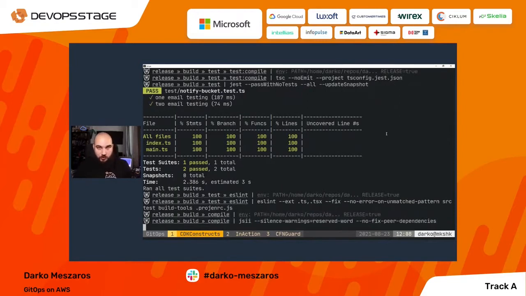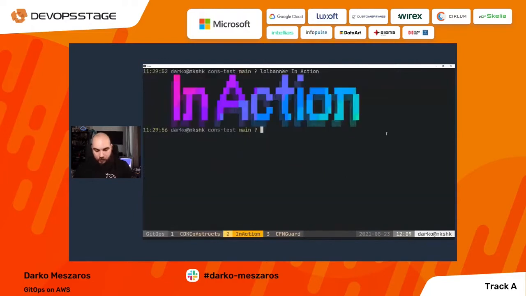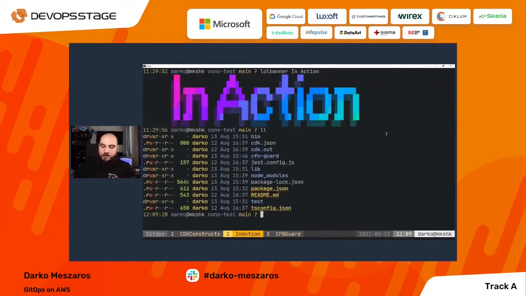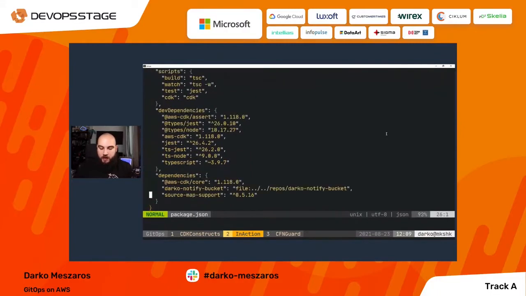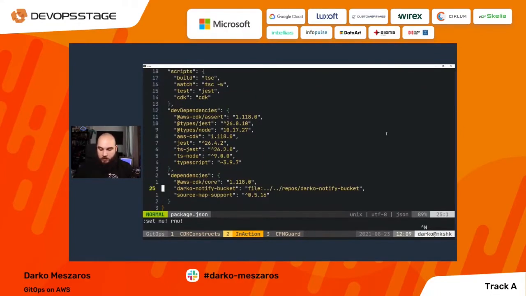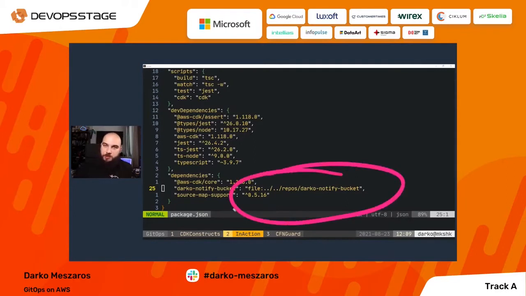How do I actually use this piece of code in an actual CDK project? So I have here a simple CDK project, nothing else. It's just a simple CDK application. But if you look at my package.json, you will see that I am actually using this specific module, right? And I have not uploaded it to NPM. I am basically just using the local file path here. Nothing special, just using a local file path.